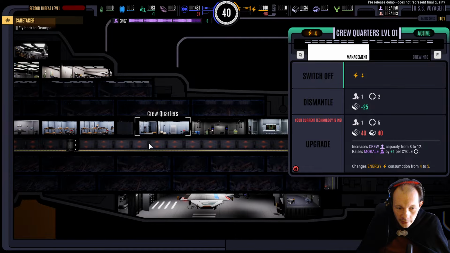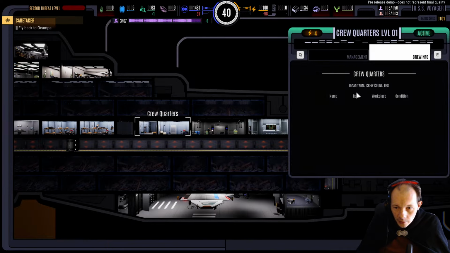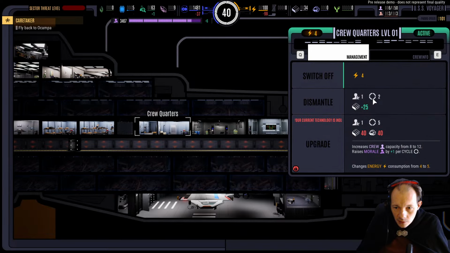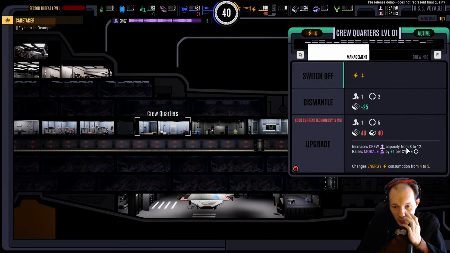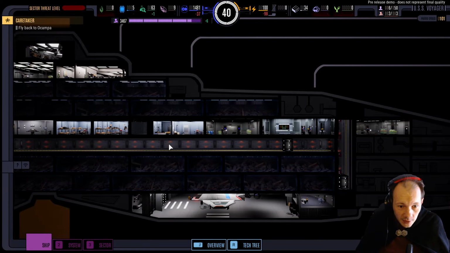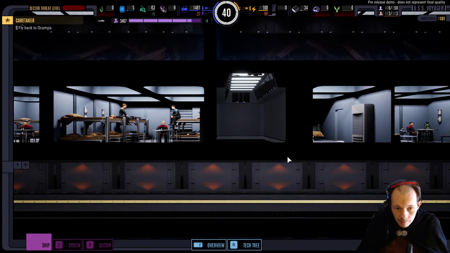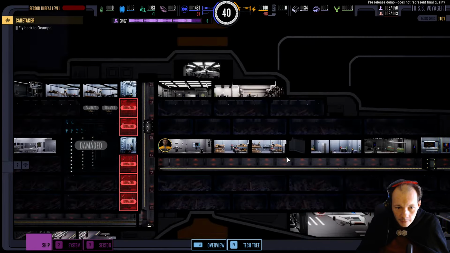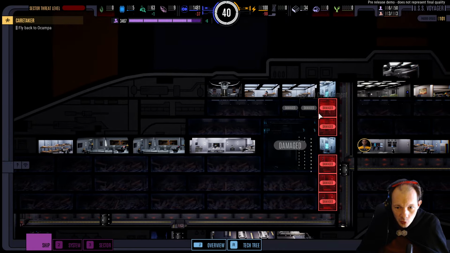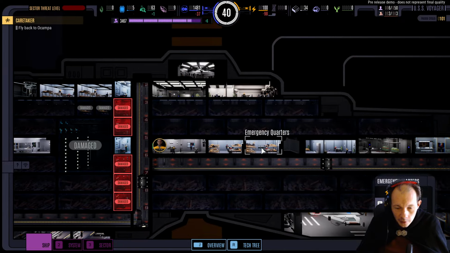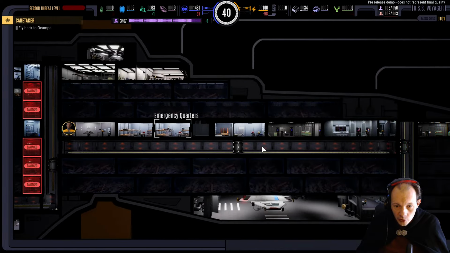That means 8 people are now here. Wait, we can upgrade this? Management? Dismantle, no. We cannot upgrade it. Increase capacity from 8 to 12 would be great, but we can't do it right now. So we've got 1 good crew quarters over here. Crew happier. So we have 5 of the small ones. If I destroy this one, there's gonna be 2 people without a home for a bit until I make another crew quarters. So I think we just manage with that.